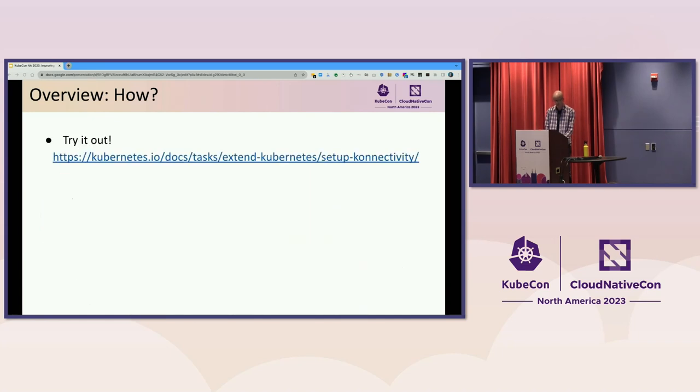And you can try it out. This entire solution is fully open source, and there are instructions at the link to play with it.